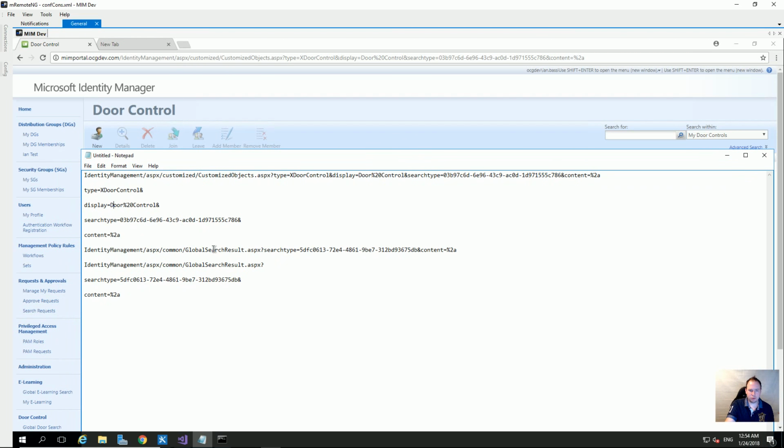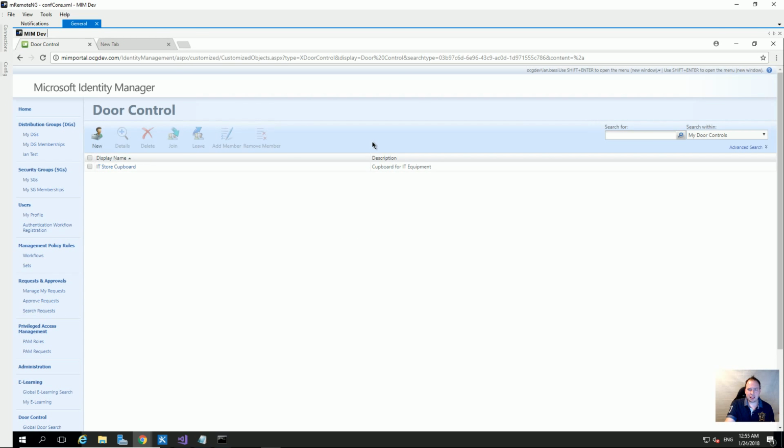With the global search results, there's only two parameters you can use. You've got the search type, which is just the search scope, and you've got the content, which again is similar to the custom object. So that's what you can do out of the box. What I wanted to do was have a bit more control. What my colleague wanted to do was have a bit more control.